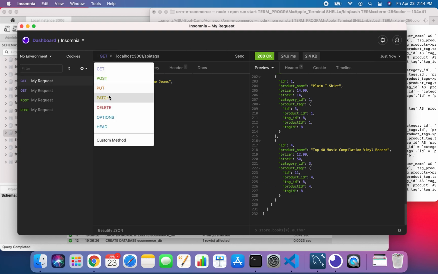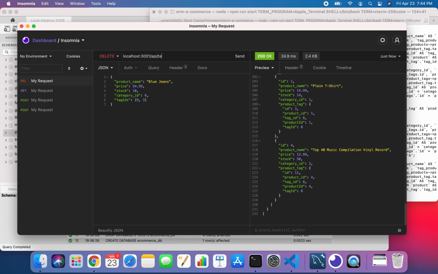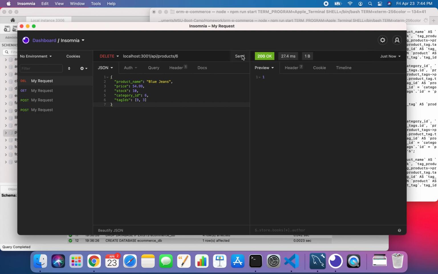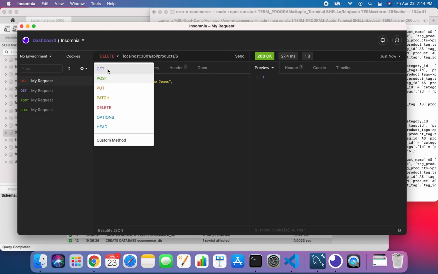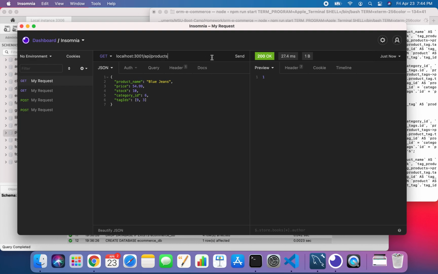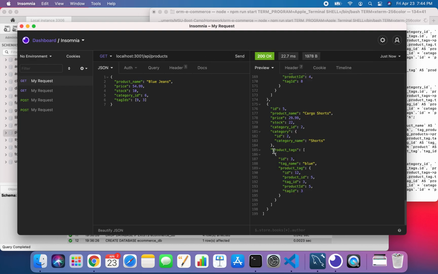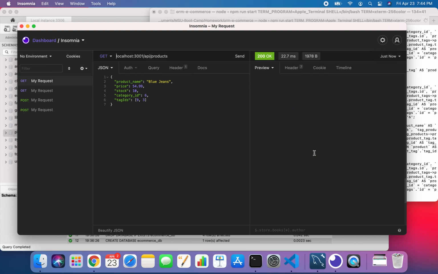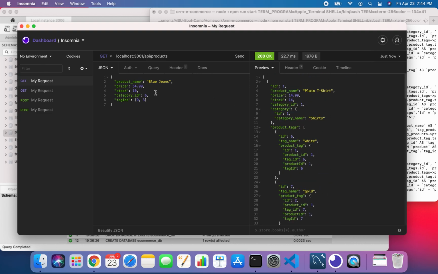You can also delete a product because you can't delete a category if it has products in it. So we have to delete our products first. So products 6 was our blue jeans. And if we say send, we should get an OK. Now if we get products, we should see that our blue jeans have been deleted. So yep, our cargo shorts are the last thing. We don't see our blue jeans anymore.